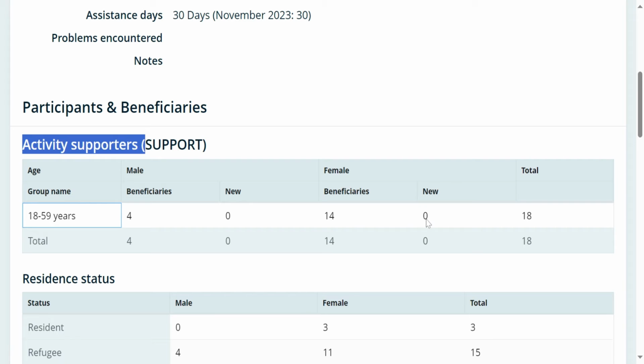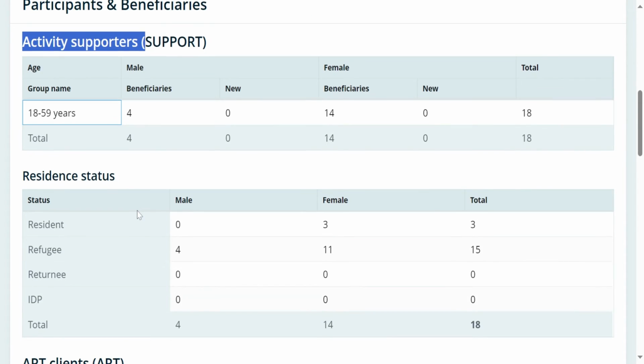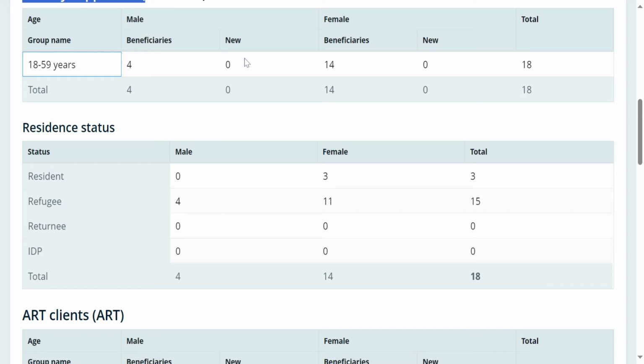Note that if I would have a 1 here, this total will still remain at 18 because that 1 is within the beneficiaries, right? So in this case, it's telling me that all of them, all 4, were continuing cases, or the partner does not have the information.